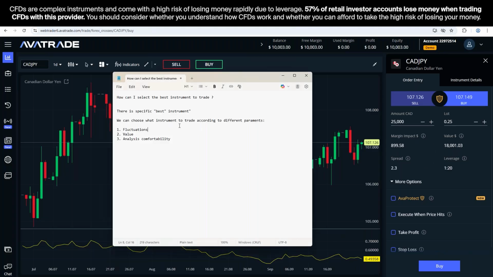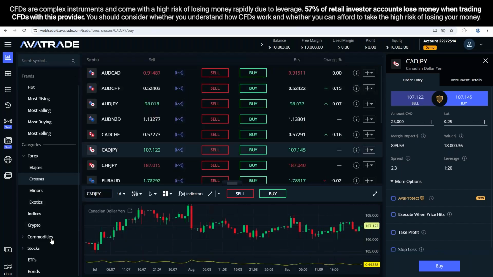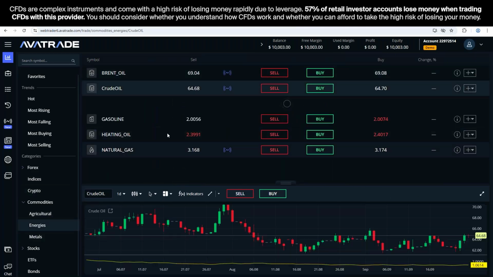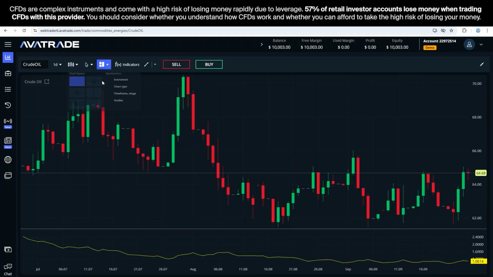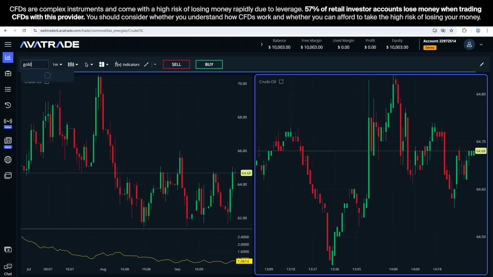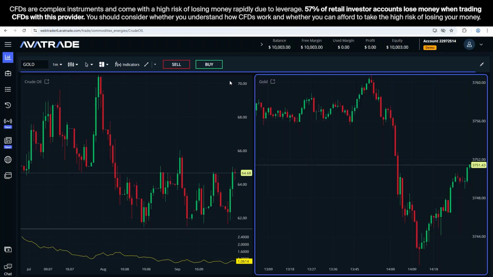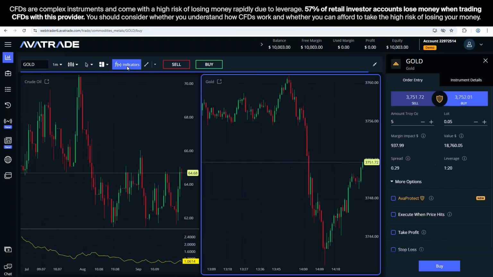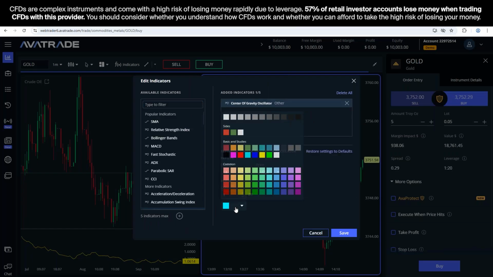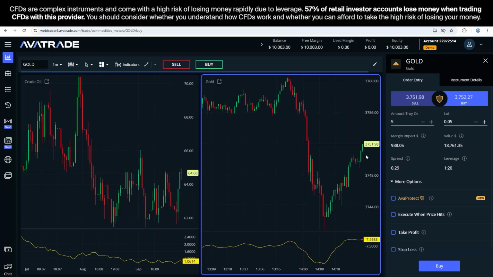So I wrote here a few parameters. Fluctuations is one thing. Let's make a quick comparison, see how we can prioritize one instrument over another. So I'm gonna go back to crude oil, what we had. Let's compare oil with gold. So we've got crude oil on one side, we're gonna have gold on the other side. Then we're gonna click buy or sell. We're gonna also add here the average true range, keep it on 14, maybe switch to yellow, and yeah.